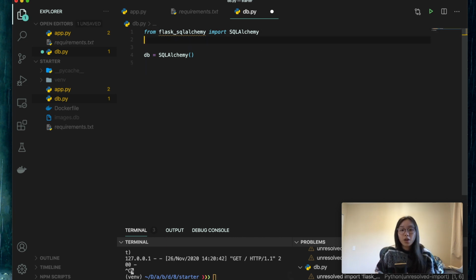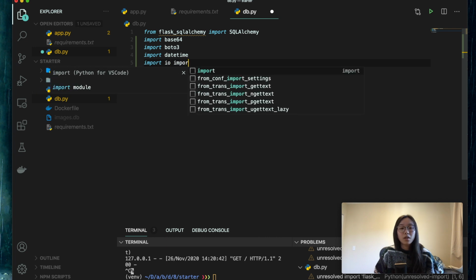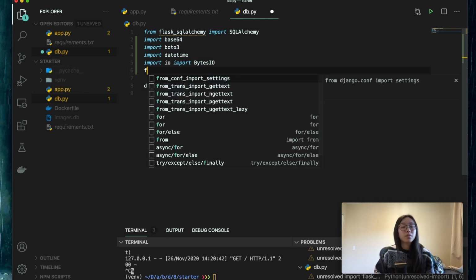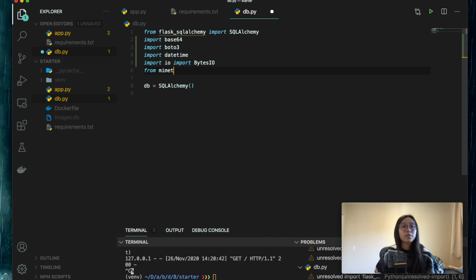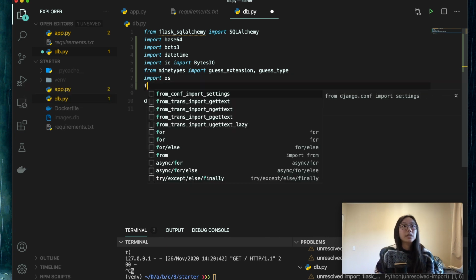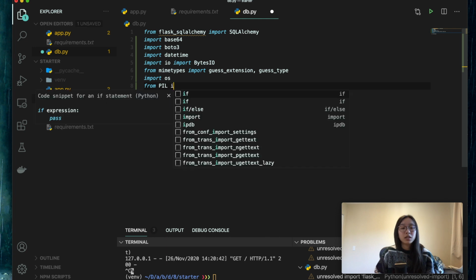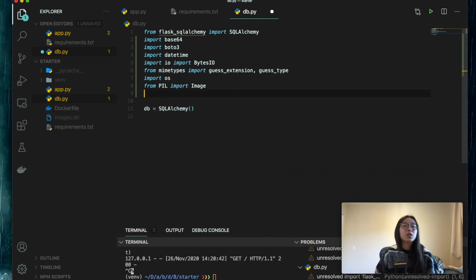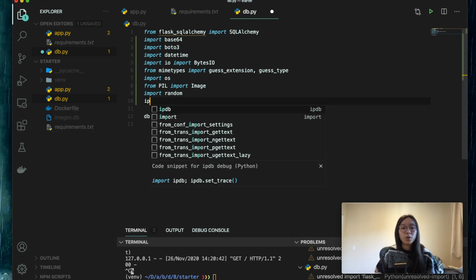Okay, so we're going to import base64, boto3, datetime, BytesIO, guess_extension. So this is going to come in handy when we want to know what kind of file type we're going to be parsing. OS will be helping us know the directory that we're working in so that we can save our image temporarily before we push it to the S3 bucket.